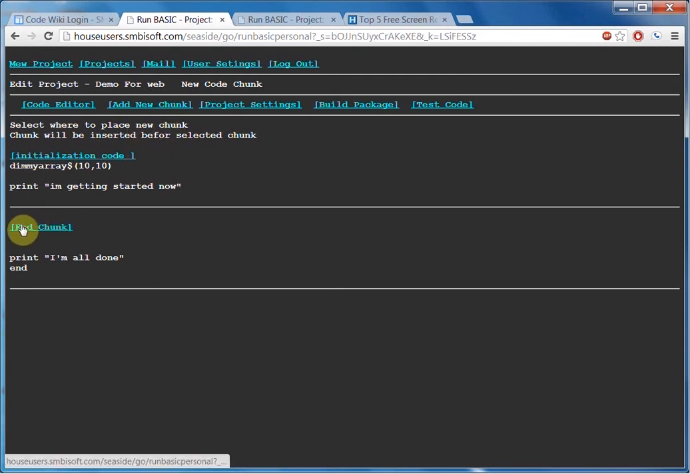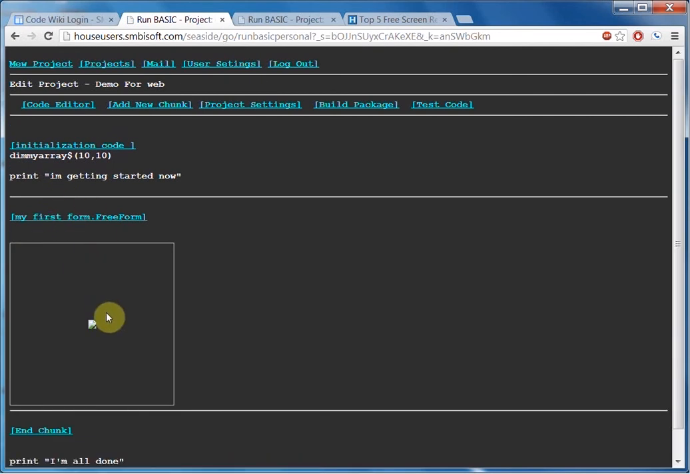So I'm going to click before my end chunk. So I'm going to click on the end chunk. So it's going to insert my form right there. Notice how it gives me an image here. The image isn't there yet because we haven't edited our form yet. So I'm going to click on the form to edit it.